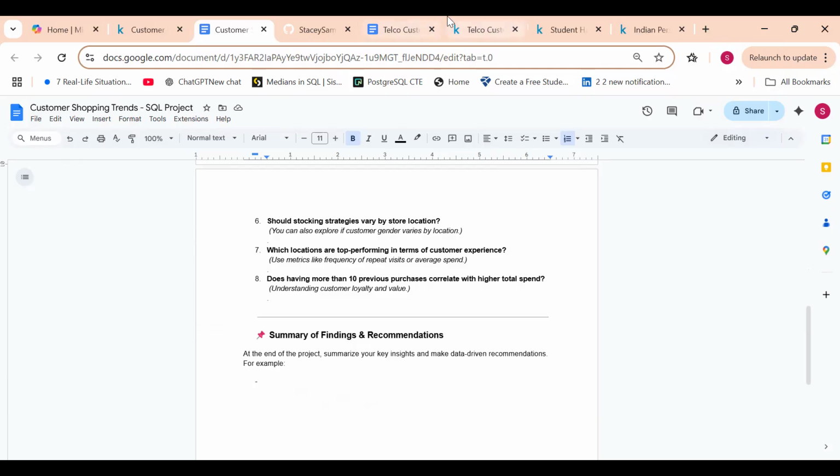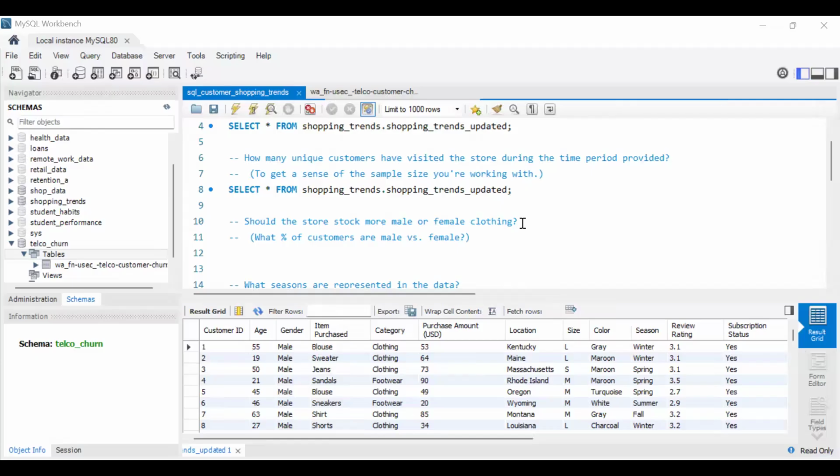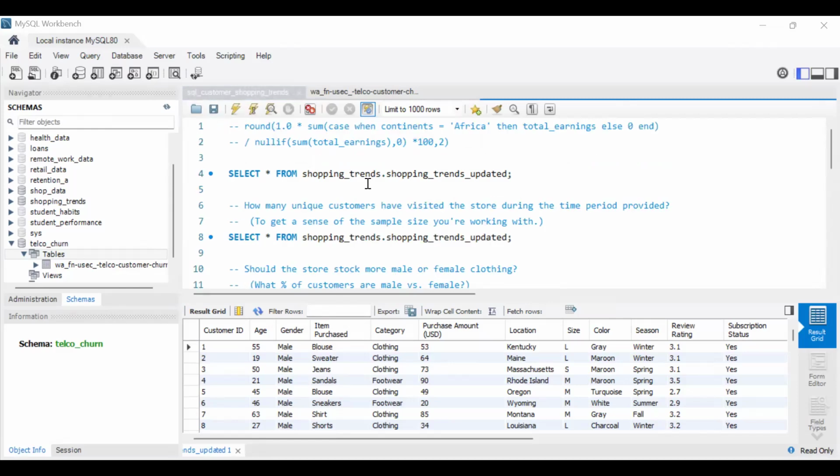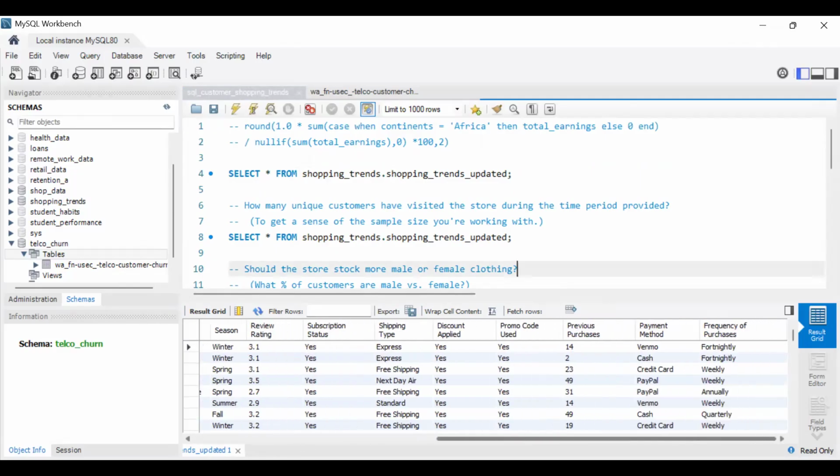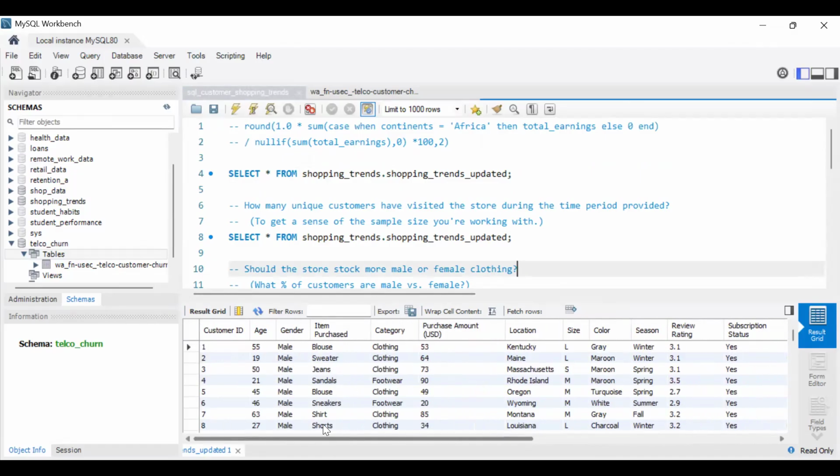Okay. So what we're going to do now is switch to our data, which is in MySQL. Okay, so we have our data here. Select all from shopping trends dot shopping trends updated. And these are the various columns that we're going to be working with. So we have customer ID, age, gender, item purchase category, purchase amount, location, size, color, season, among so many other columns. And as you can see, we're using MySQL.